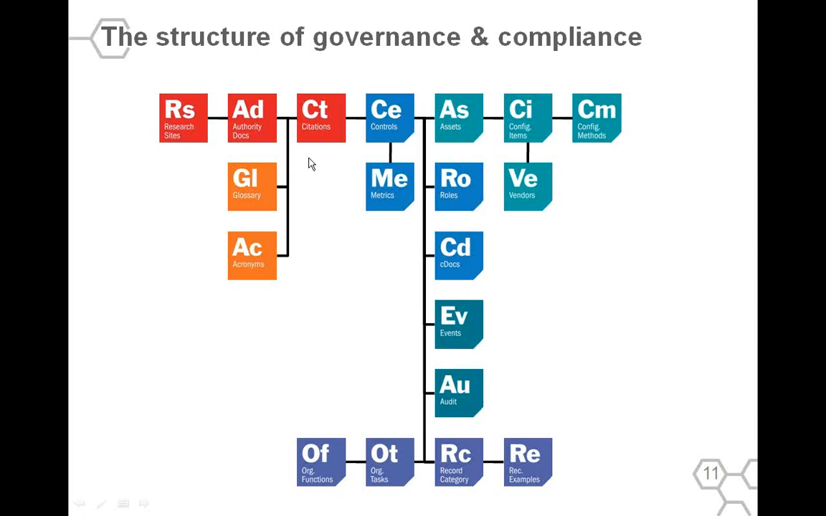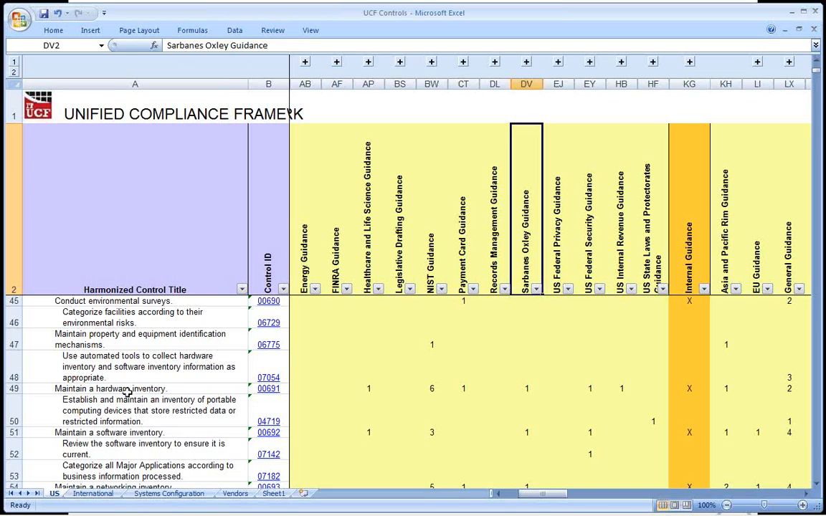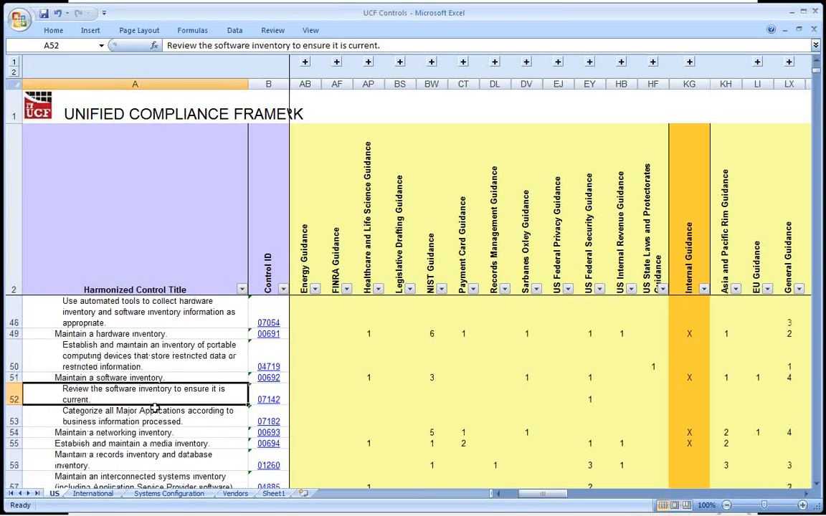And as you said, some mandates are very prescriptive, and some are not prescriptive at all. Okay, and so the idea is if something is extremely prescriptive, chances are it's a level deeper in a hierarchy than something that's not very prescriptive. So maintaining a software inventory is one thing, but then if we go back to the spreadsheet here, maintain the software, but then review the inventory to ensure it is current. That may be obvious, but it's a more detailed requirement than maintaining a software inventory.